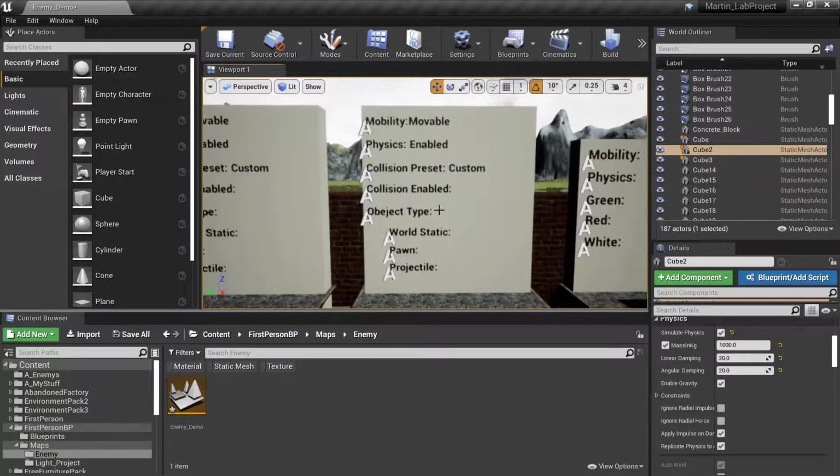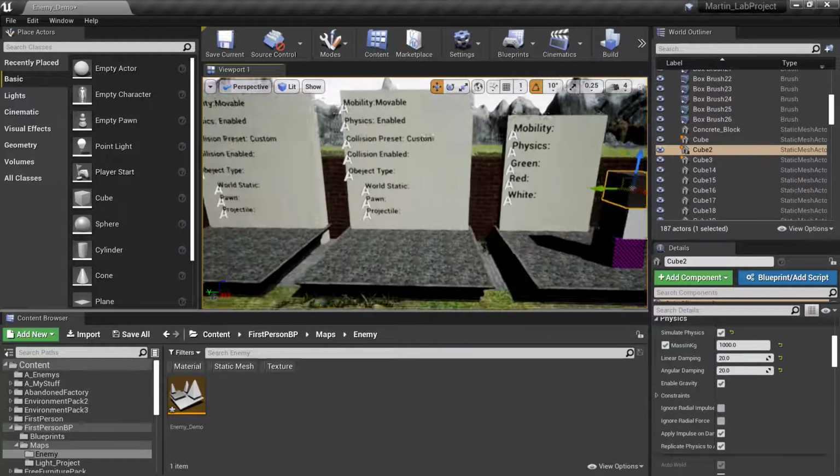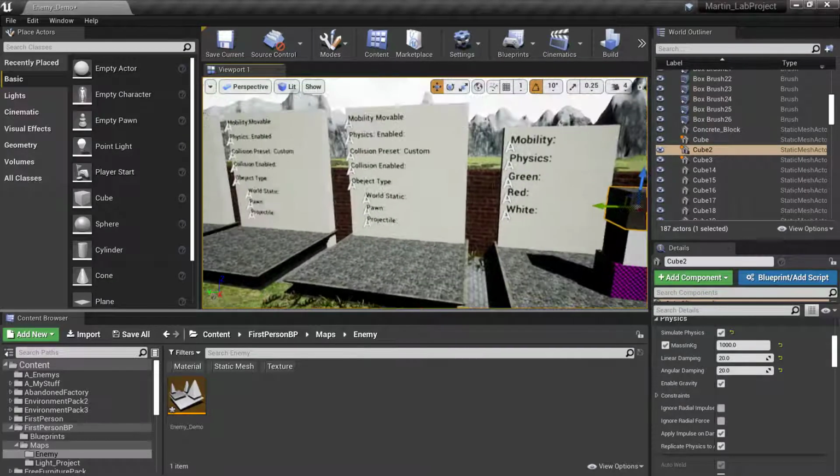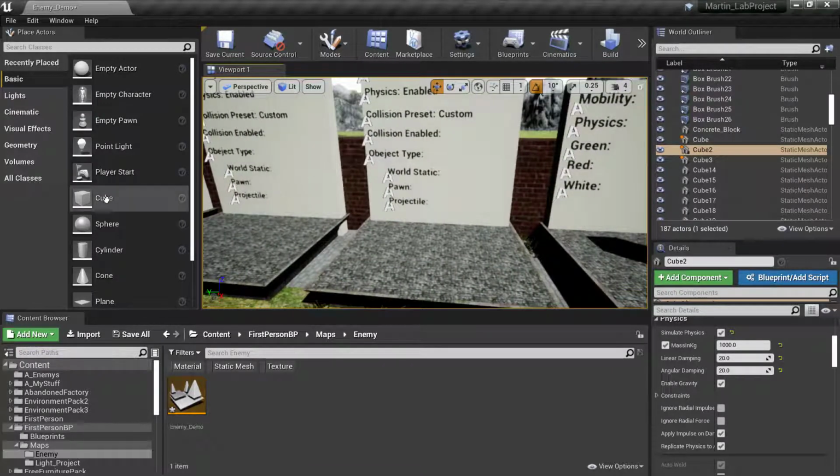With this one, you can already see we've got a couple of conditions that we're going to set up. So let's go ahead and start. Again, we're just going to grab a couple of cubes and put them out on the floor.